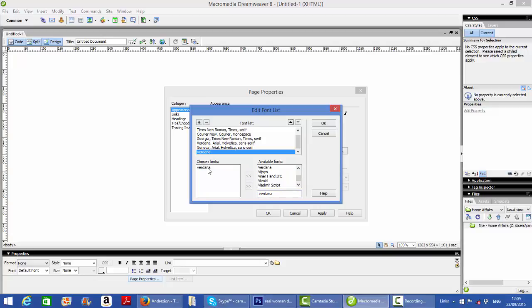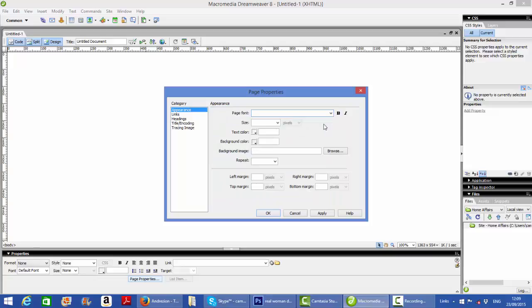This means this is the chosen font. This is the font that I've chosen to use all through my website. So all I just need to do is to click on OK. I have set Verdana for my font for my website.